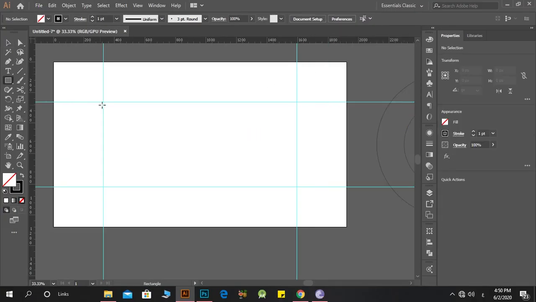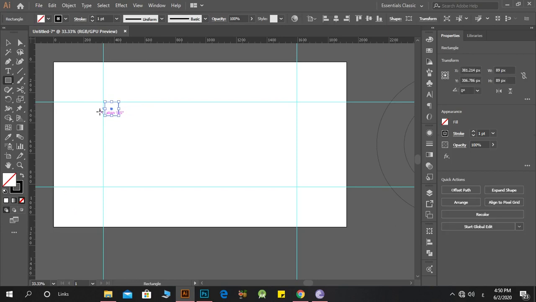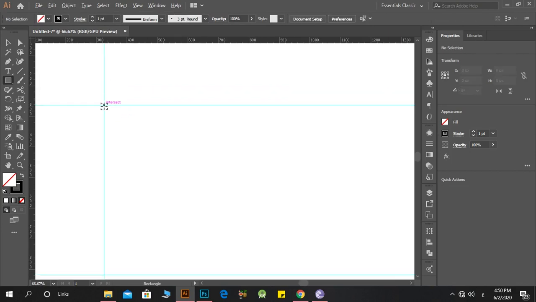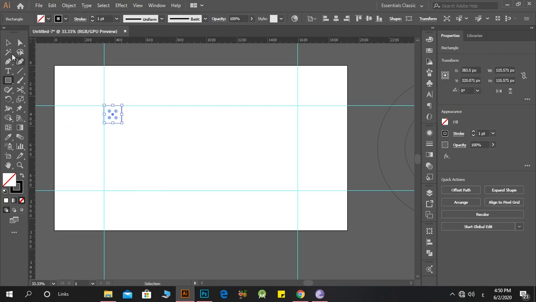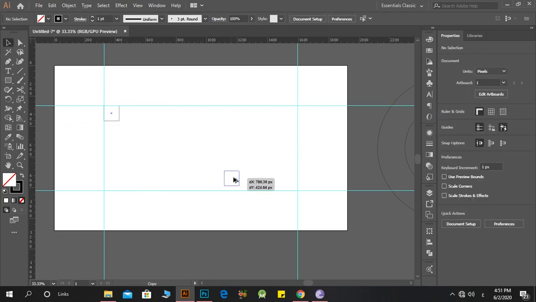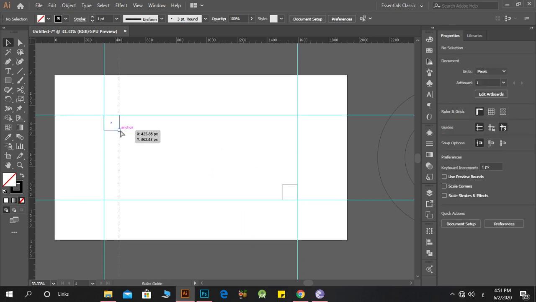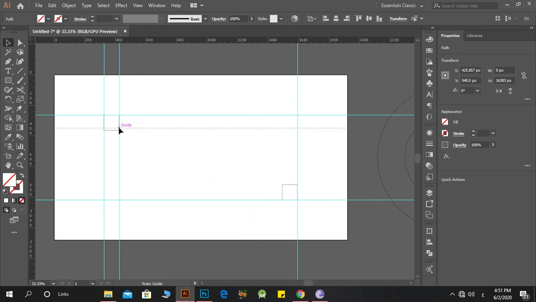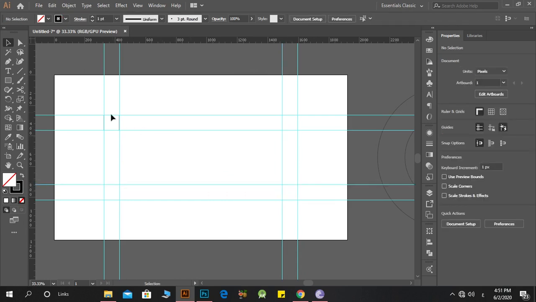Select the rectangle tool. Hold Shift to make a perfect square in the top left angle of the grid. Hold Alt to duplicate it and drag it to the bottom right angle of the grid. Drag a vertical guide to the right side of the square. Drag a horizontal guide to the bottom of the square. Drag another vertical guide to the left side of the other square. Drag another horizontal guide to the top side of the square. Select the 2 squares and delete them.